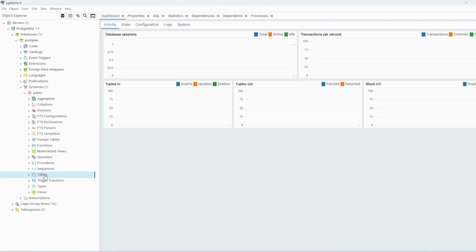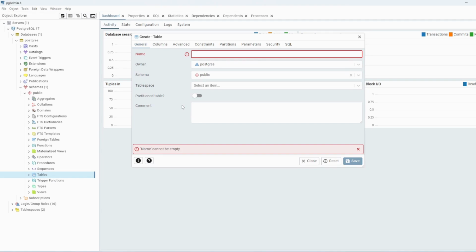There is nothing, so I can right click and just create table. I'm not going to create right now. Maybe in the next video we'll see how to create table and those things.